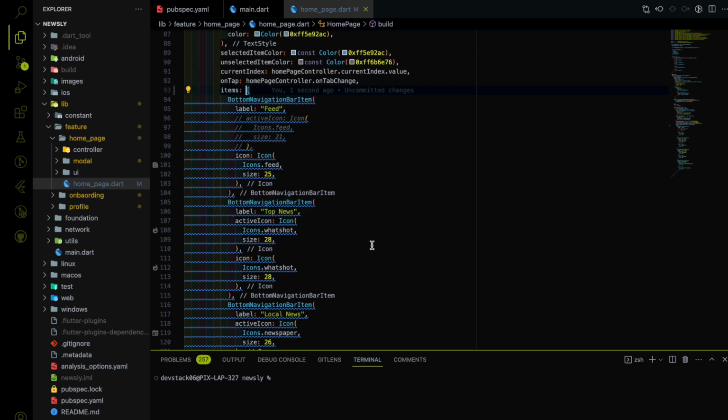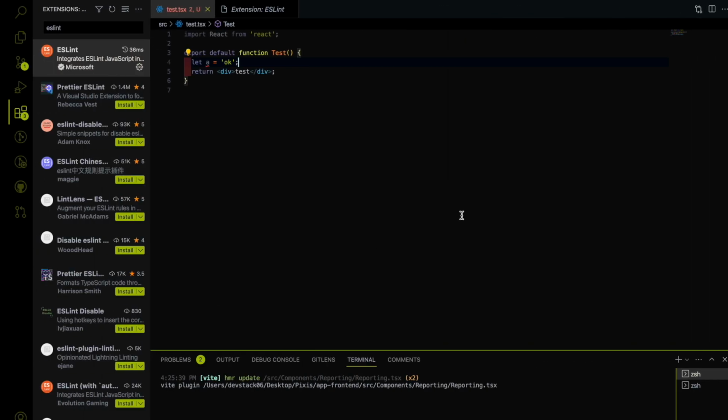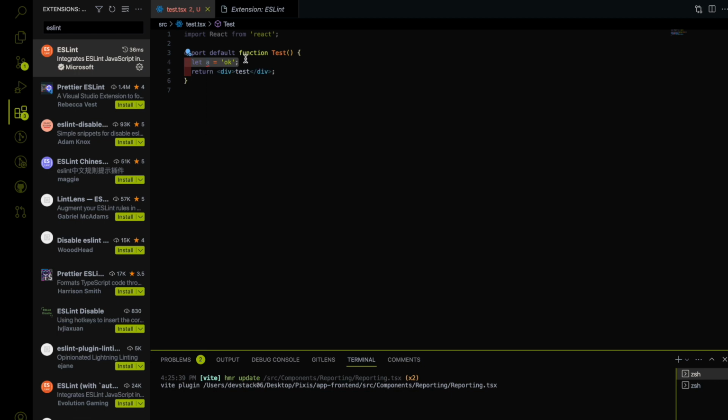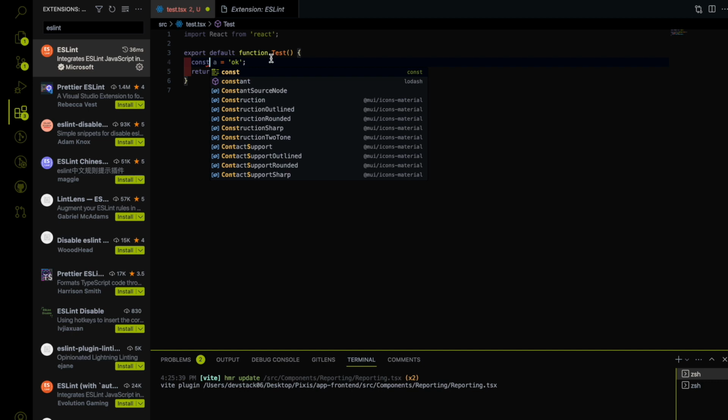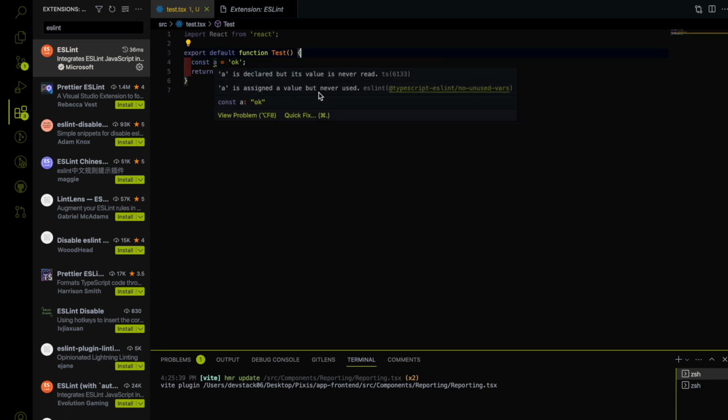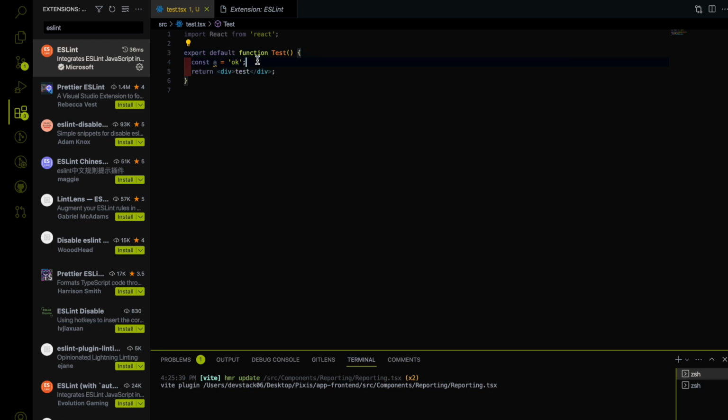So what the linting will do is give us a nice highlight that you are not using this variable, or it is giving an error that a is never reassigned, use a constant instead. So ESLint is giving us an issue that let's not use let here because you are not reassigning a to another value. So let's use const instead of let. It is also giving a warning that a is assigned a value but never used. So you have an unused variable, and you can just remove it or do anything you want.